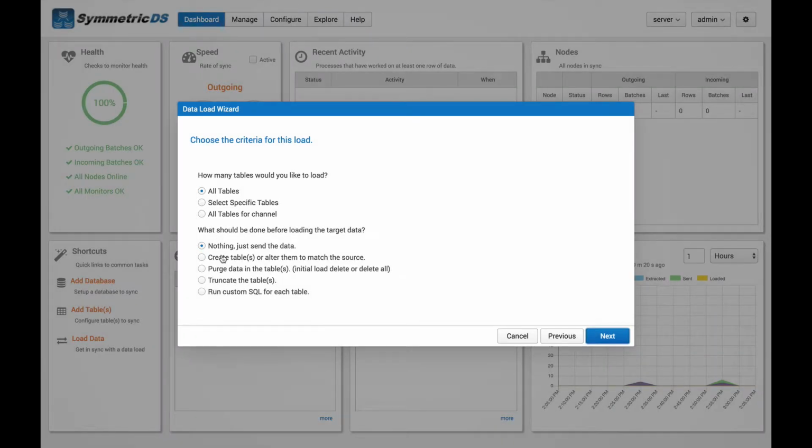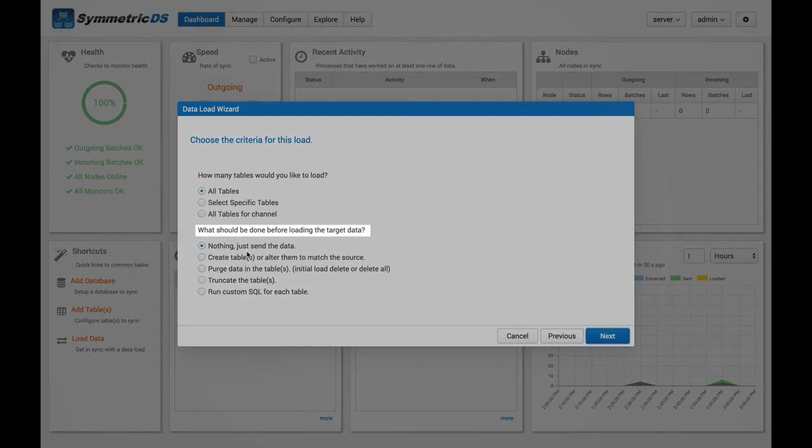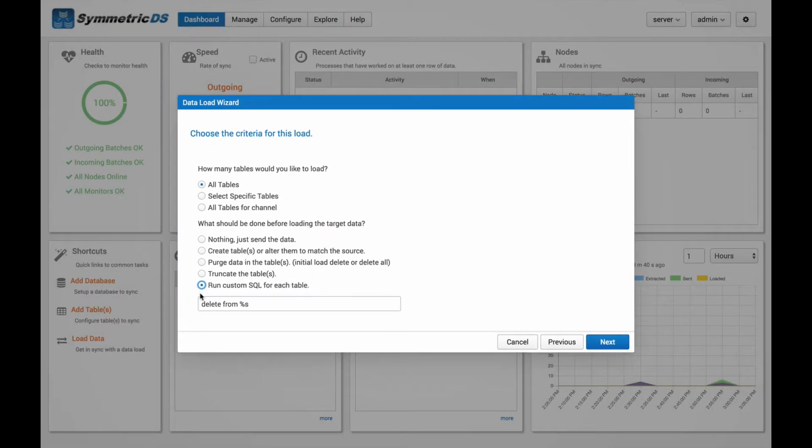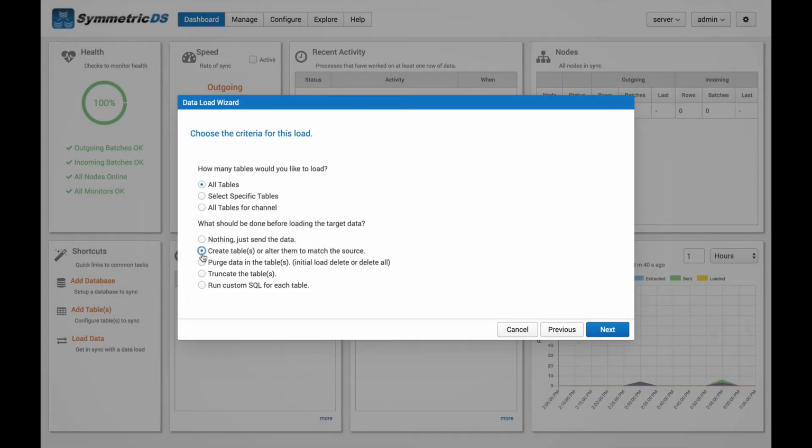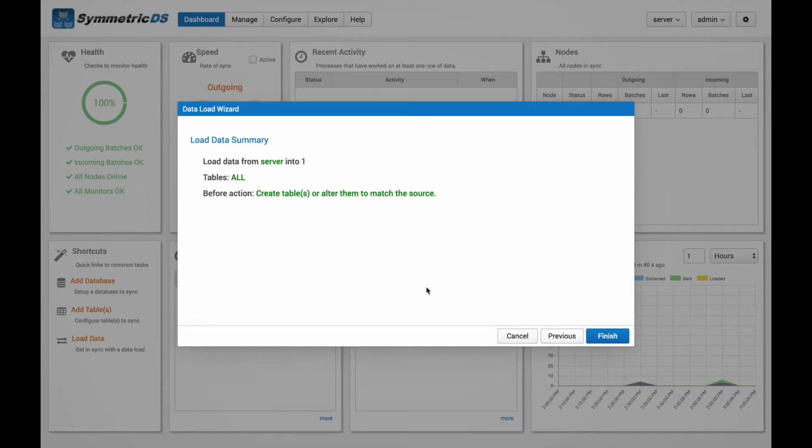After the table selection, you'll need to determine what will happen before the load begins. Should you just send the data? Should you create tables, purge the data on the target side, truncate tables on the target side, or run some custom SQL? In our case, we're going to create tables and then send the data. Hit Next. And here we're left with a summary, and we're going to be moving from server into external ID 1. We're going to send all tables, and we're going to create the tables before the data is sent. So let's go ahead and finish to start the load.